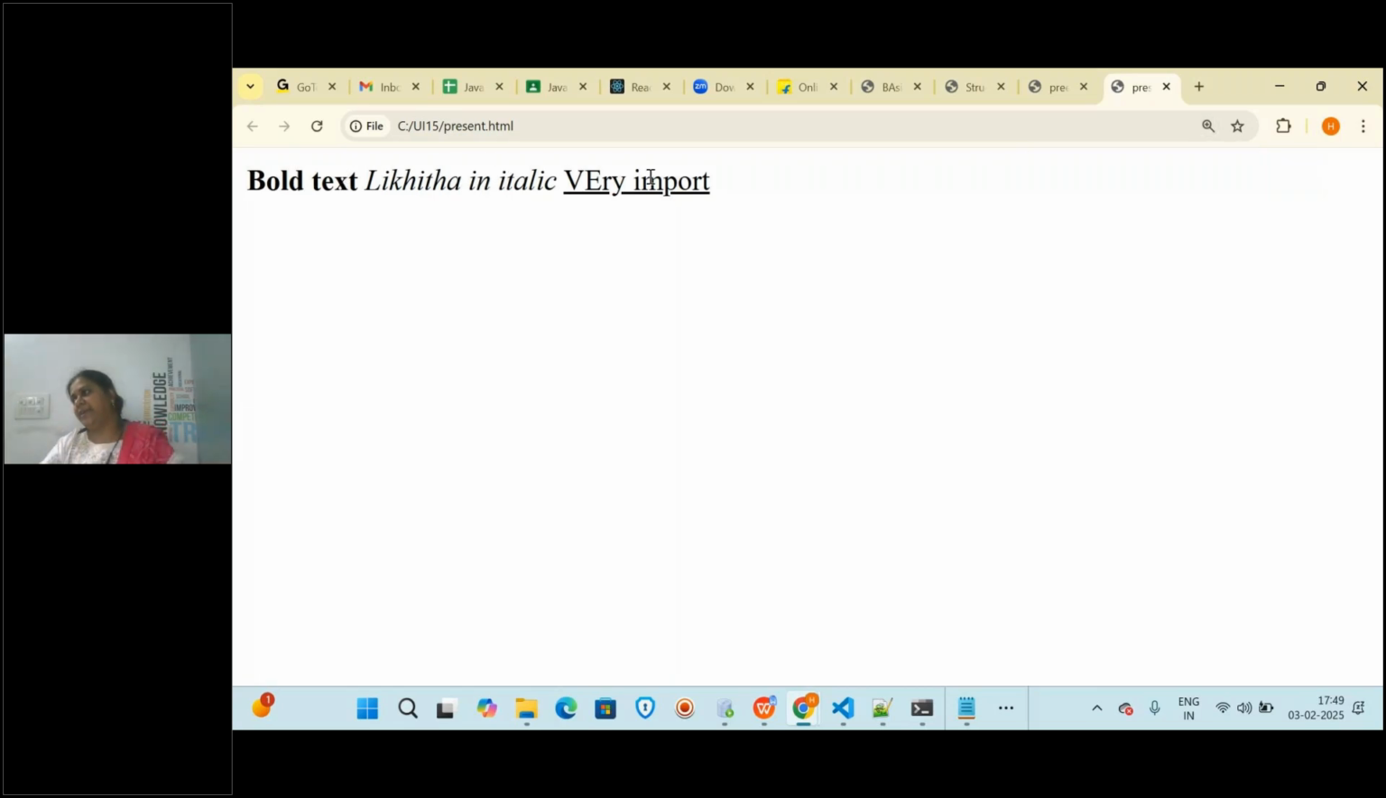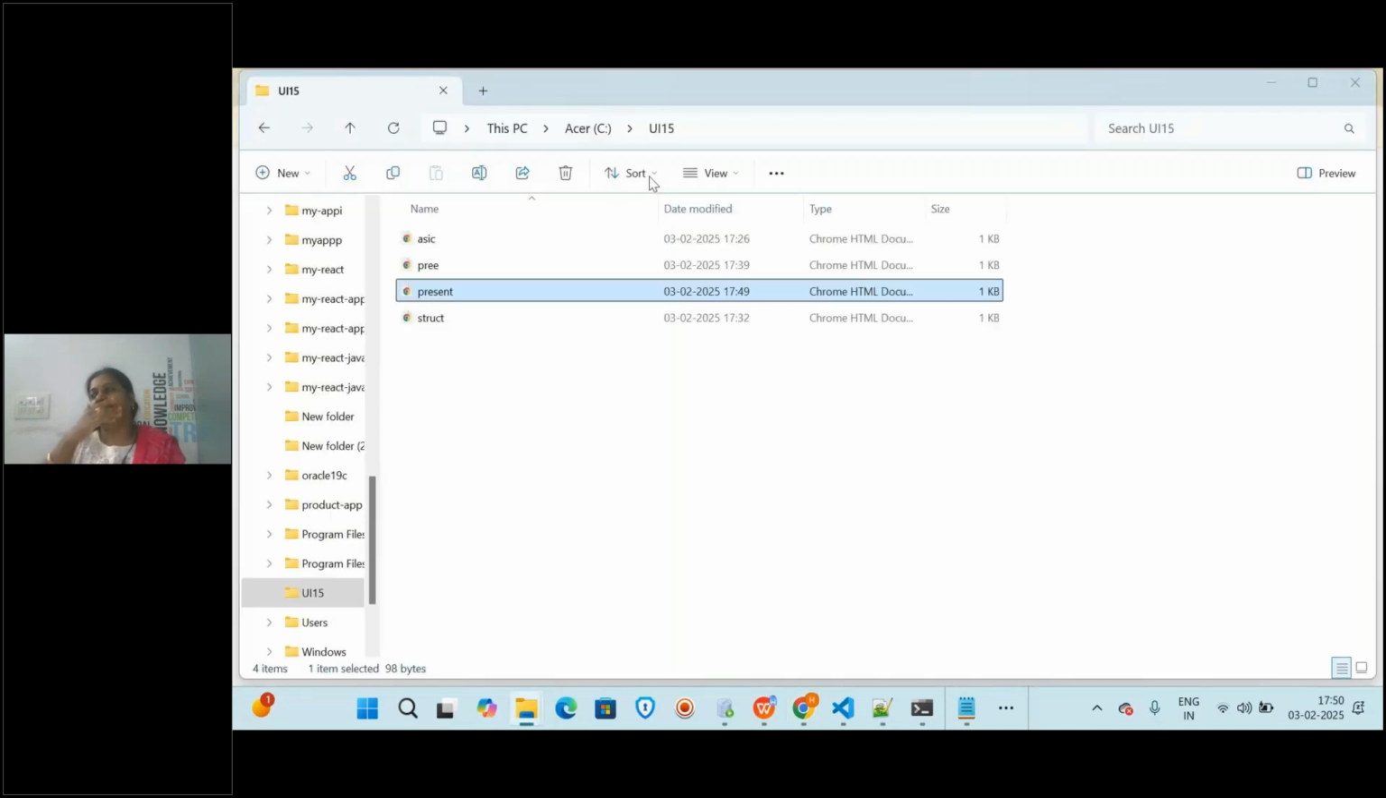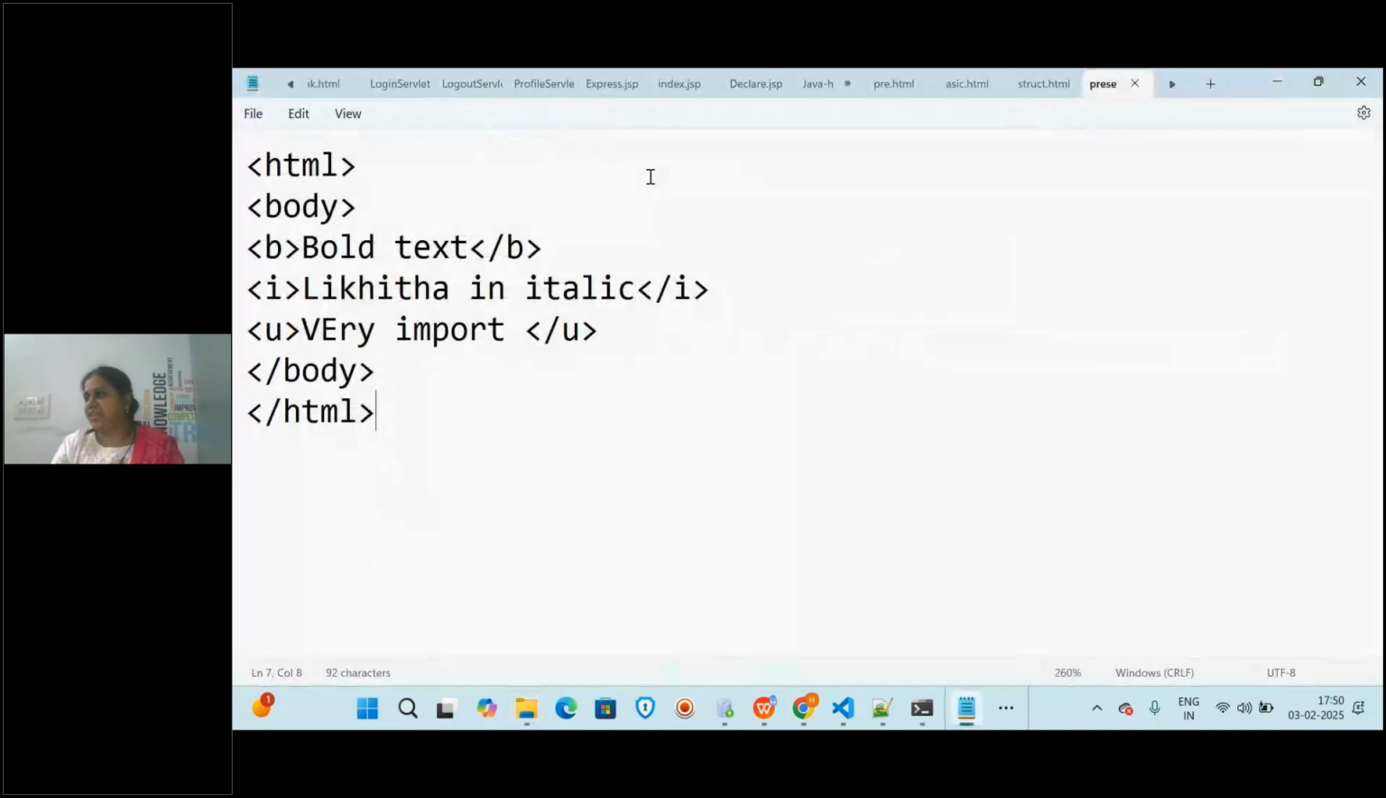But all are displayed in the same line. H1 tags automatically came in a new line because they are block level elements. Block level elements always start in a new line. Inline tags always stay in the same line. But ma'am, how can I display these also in a new line? I can't change its nature.